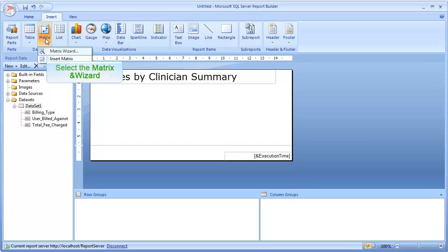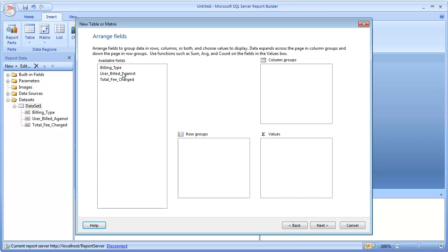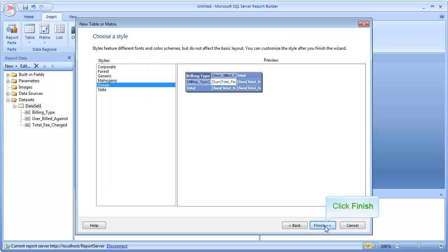Click the drop-down and select Matrix Wizard. On this screen, double-click on the Dataset 1 option. Next, you can arrange the fields on your matrix. Click and drag your fields into the relevant row or group options. The Values section must contain a field with a value in it. In this example, I'm using the total fee charged. Click Next to continue. Click Next again, and then Finish to exit.